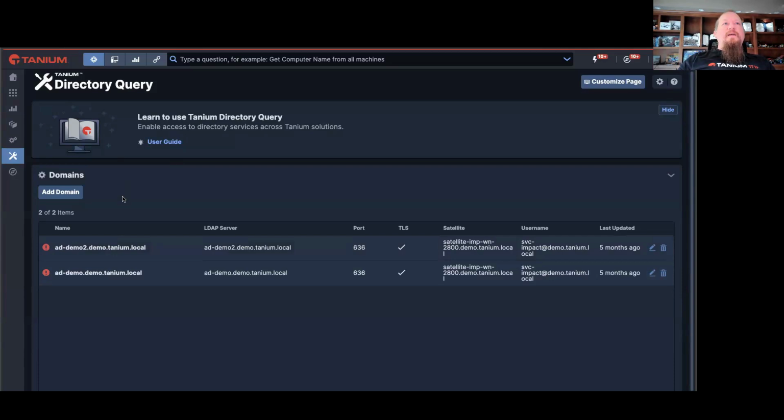So criticality basically says, hey, directory query, for every single domain that you have configured, tell me all this information, a specific set of attributes for every user group and computer object in the directory. And then that's what happens in that synchronization process that we were just talking about.